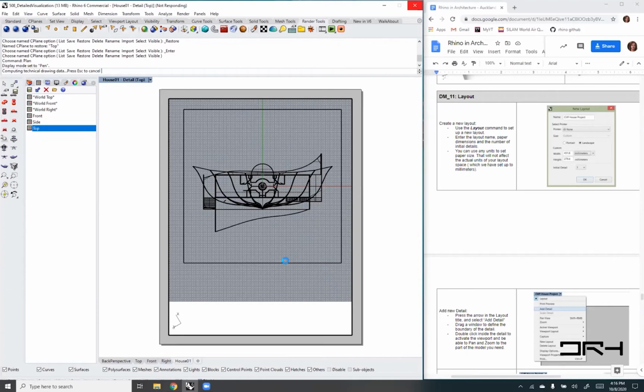So that's computing the drawing data for it, and usually the first time you calculate it, it takes a little bit of time. It's taking way longer than usual, so that's getting me a little bit worried.